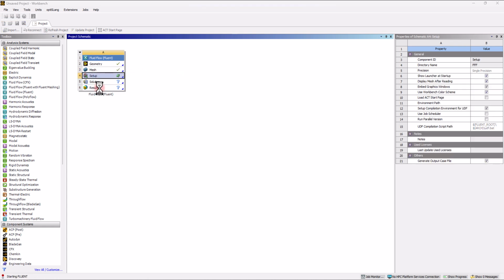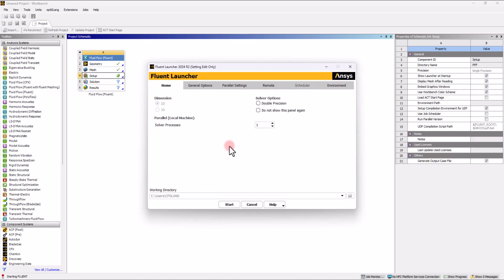and double click on Setup to open the solver. So due to high accuracy, I want to activate double precision in order to have the calculations up to 16 decimals. And based on the system that you're using, you can employ a higher number of processors. For example, for my system, I put 12 processors.